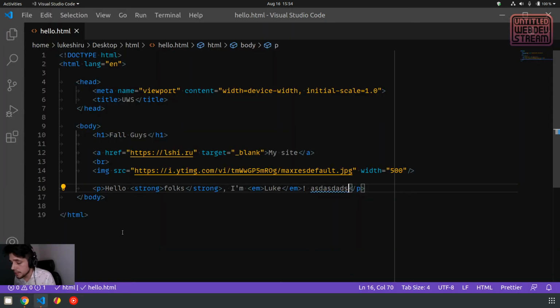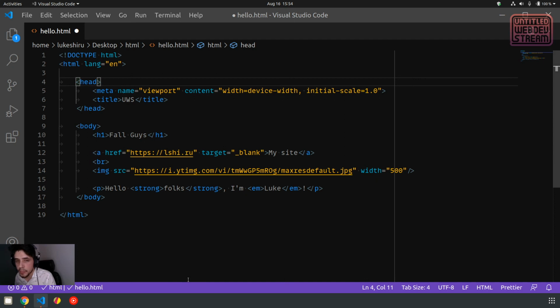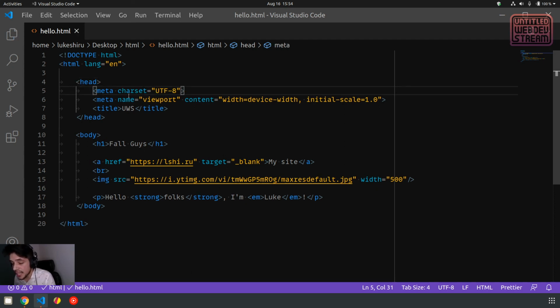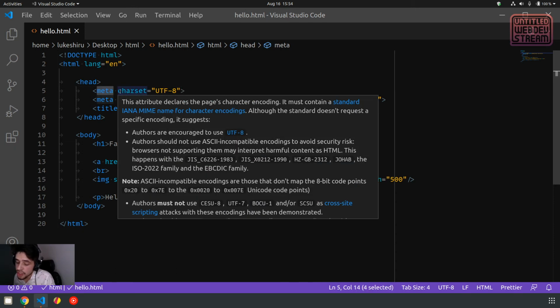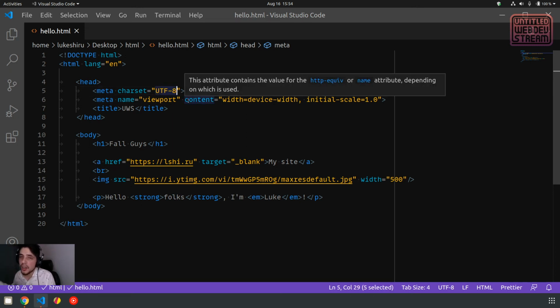So in order to make the browser support every language out there, for example, if you put a Japanese symbol or an emoji or whatever, you need to have this tag in here. This tag is basically saying that the character set, which means the characters you support when you are writing, will be with UTF-8 support. UTF-8 is basically pretty much every language out there.